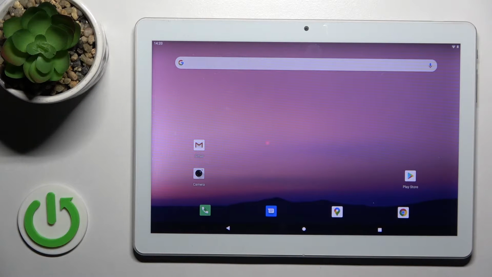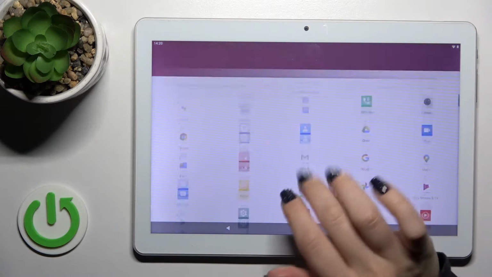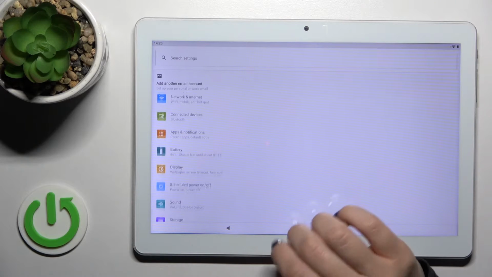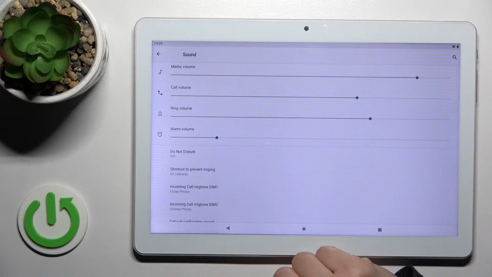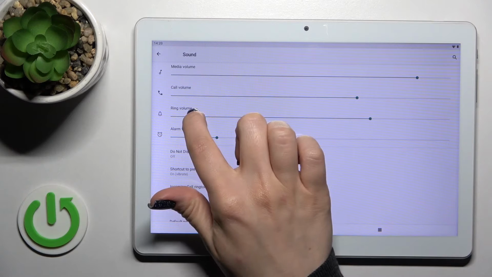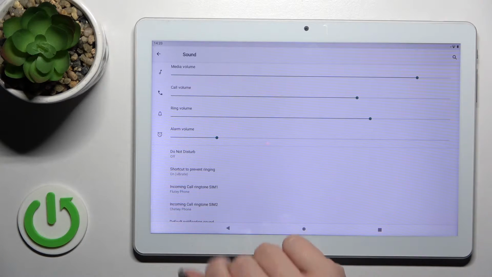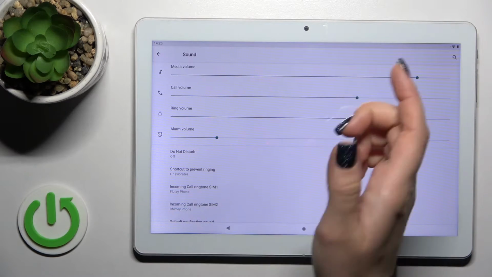Welcome, today in front of me is the TOSCIDO M863 and I'll show you how to mute the notification sound on this device. So let's first launch the Settings application and after that tap on the Sound section. Here you will see the ringtone volume panel. That's not only the ringtone volume panel, that's also the notifications volume panel.